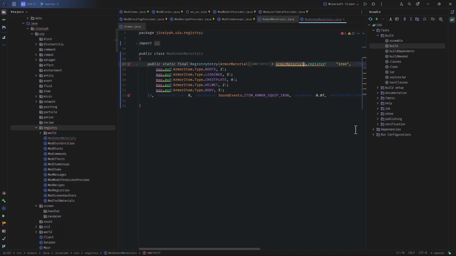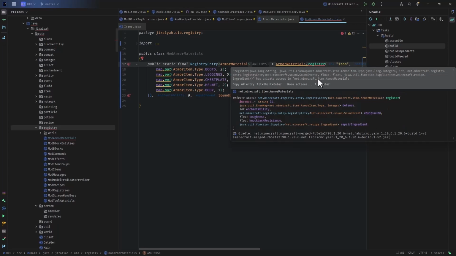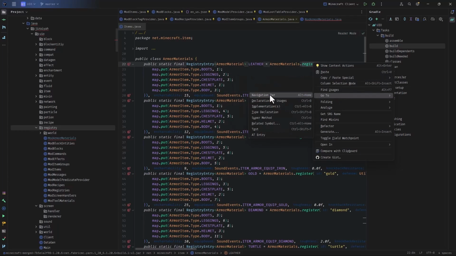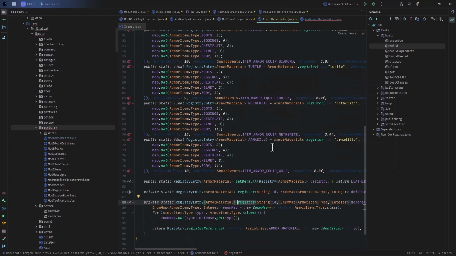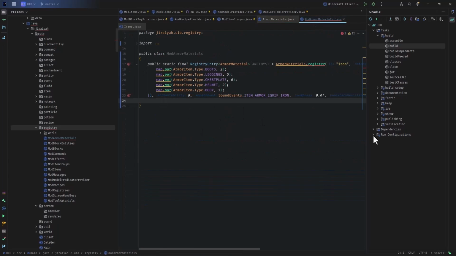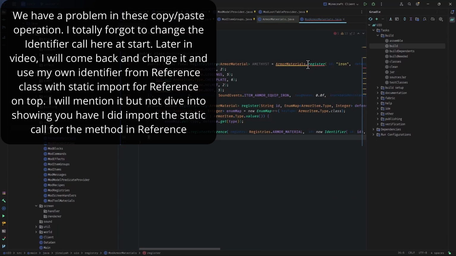Now it says armor materials.register, but I'm sure that it will yell at me saying that it's private. If I want to use that, I have to right click, go into declaration or usage, and it's down below here. And I'm sure that this one is just making some enum maps, calling registry stuff, and I can just copy this. Come back here, and below everything, I will paste it. And now I can just call my register stuff.